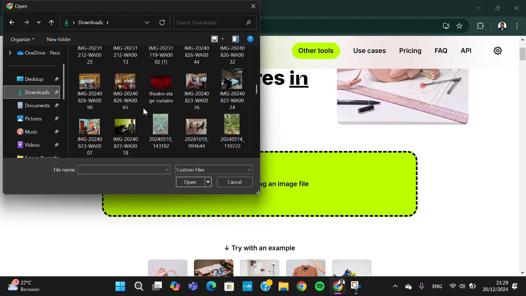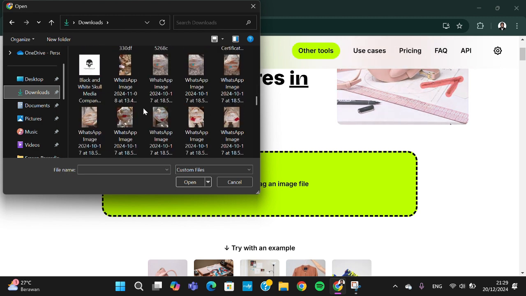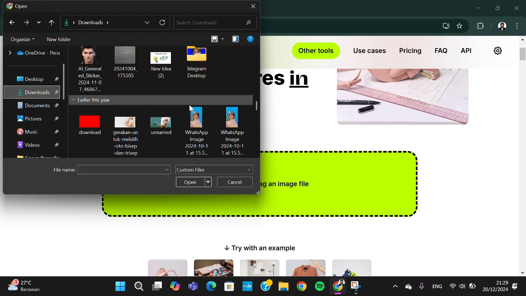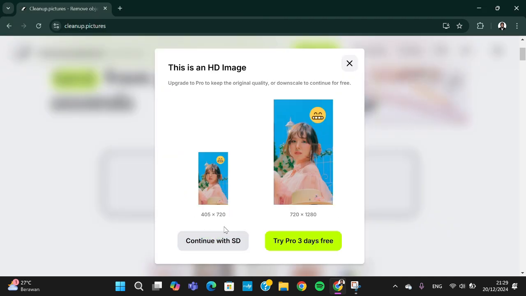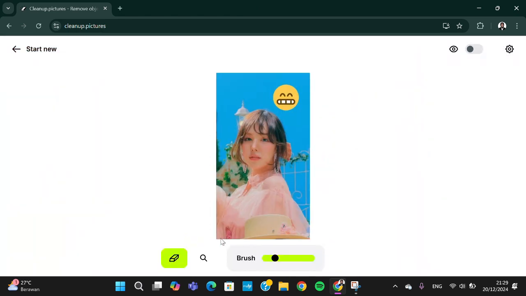Wait guys, I'm still looking for the photo. Okay, this one. I'm going to remove emoji from this photo, and I'm going to click on continue with SD.